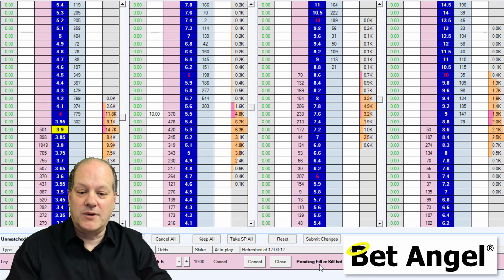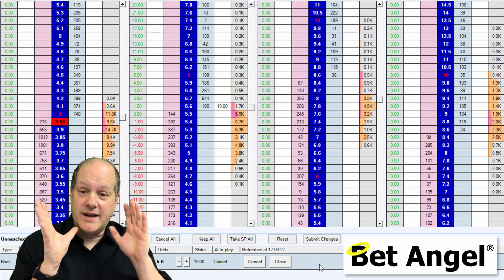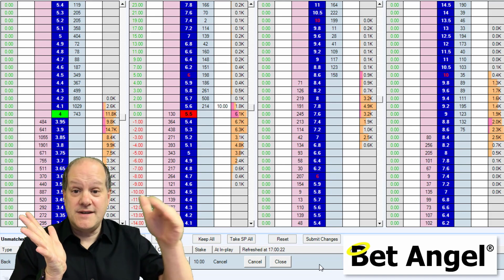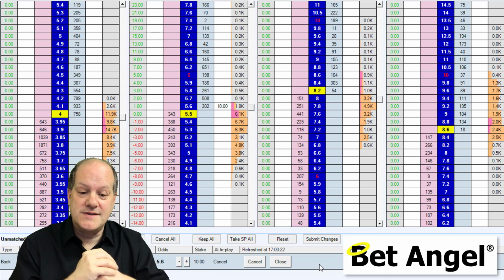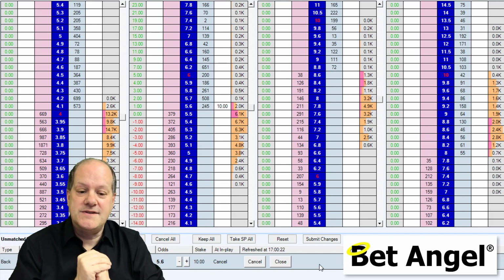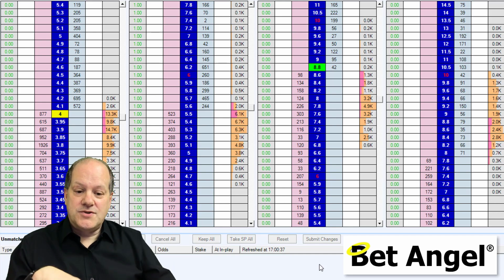You can see it's a pending full or kill bet. So what that means is BetAngel holds it in the market until the order is filled, and then when the order starts to get filled, it will offset it in 5 batches of 2. So you can see here it's been matched fully at 5.5. BetAngel's gone in and placed the closing trade at 5.6. And there you go, there's the trade gone through there.